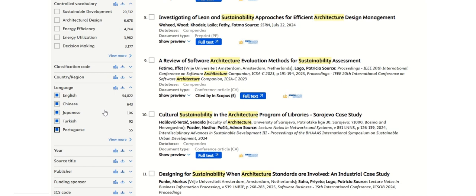You can generate a comparative chart for each filter on the left side of the page. To generate a chart, click on the symbol showing 3 bars next to the filter heading.